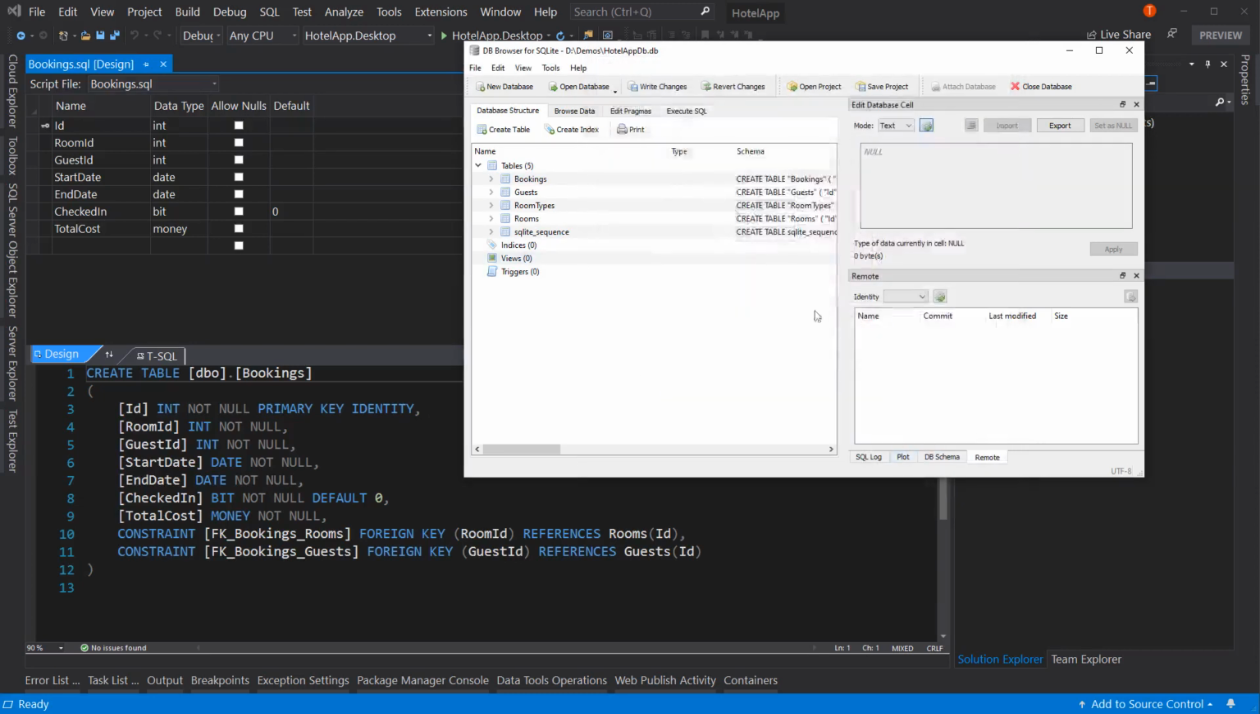All right, we'll hit OK. We'll hit Write Changes, and now our database is complete.